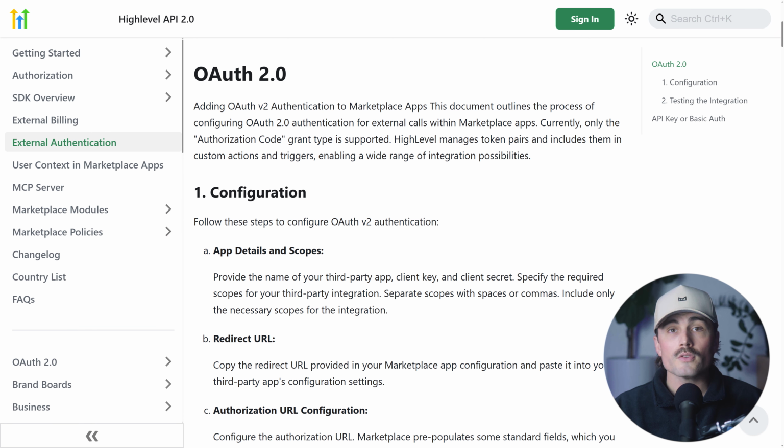Option 2, OAuth 2.0 for apps that connect to lots of accounts. If you're building something like a marketplace app where many different agencies and locations authorize your app, that's where OAuth comes in. OAuth lets each user grant access securely instead of you holding one static token for everything.